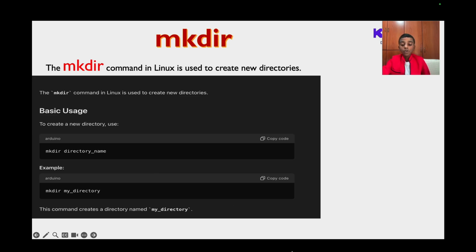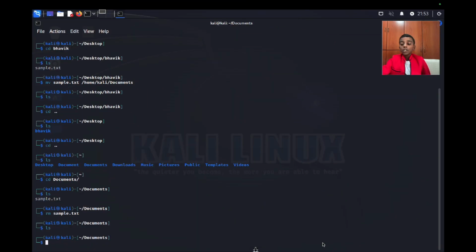So let's go back to UTM. So here I'm back at UTM. I'm back in the documents folder. So in this documents folder, I want to create a new directory called my directory.